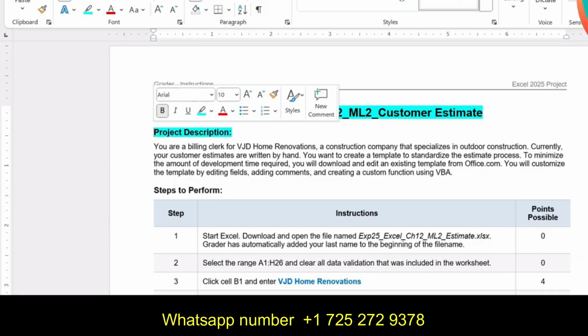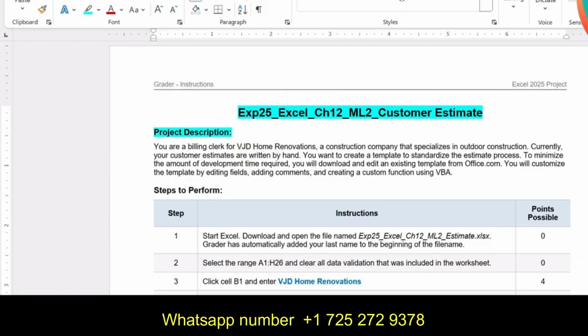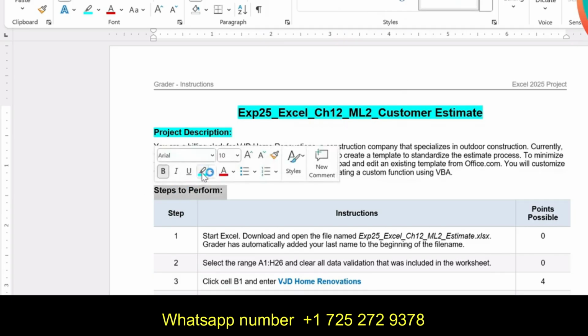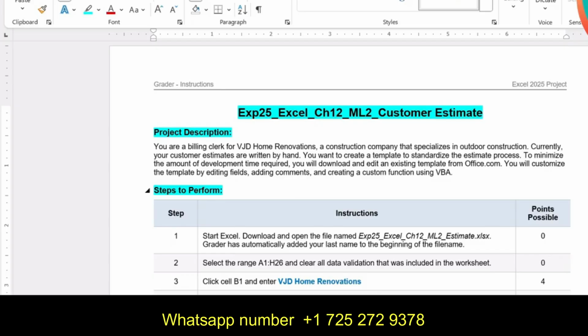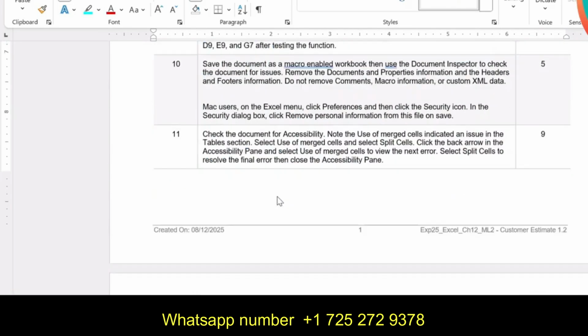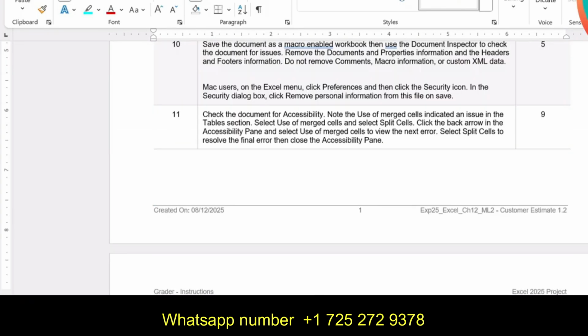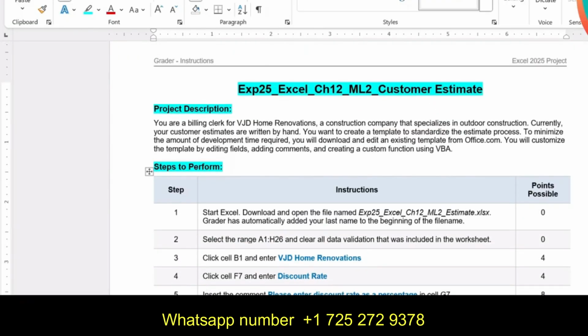instruction you can see the project description. There is nothing to do in the project description, but I suggest you read it so that you can get an idea about the assignment. Once you read this project description, it will be easy for you to solve this assignment. Then we can see the project steps to perform to complete this project, and the total steps to perform are 16. So we are supposed to solve 16 questions to get this assignment done.